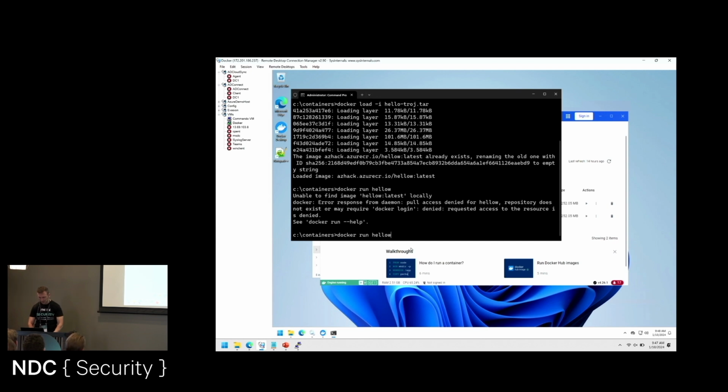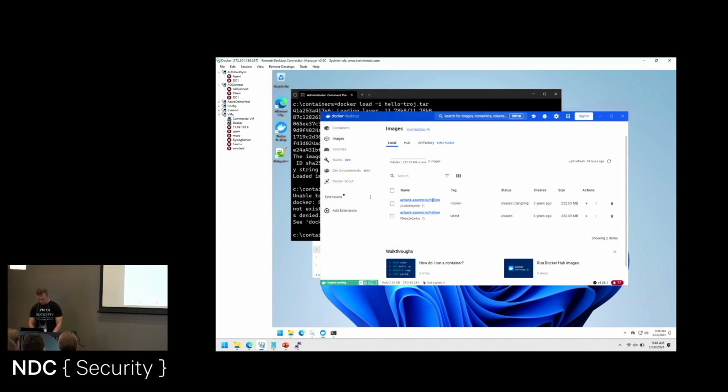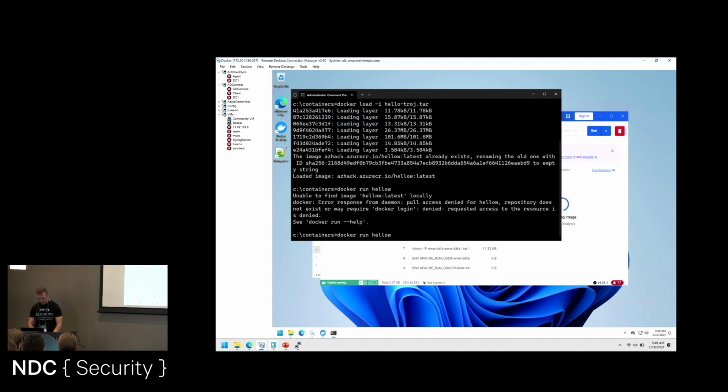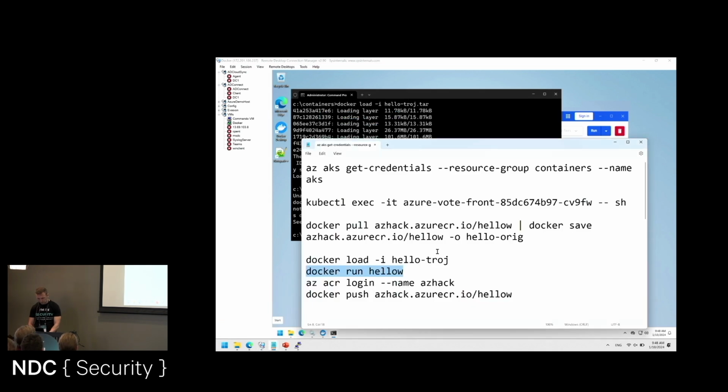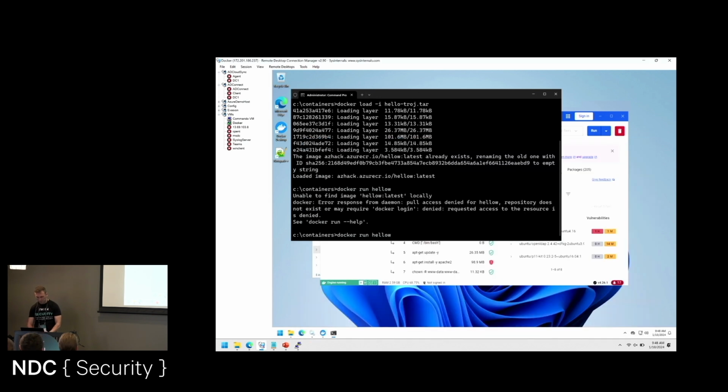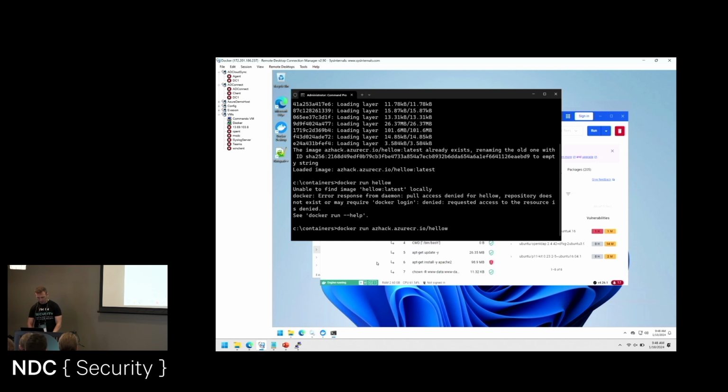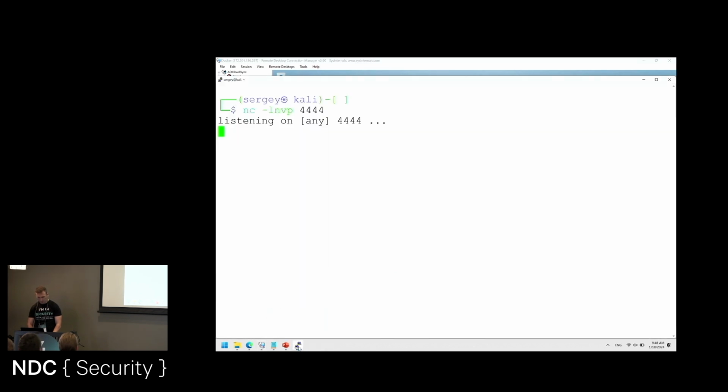Oh, sorry. My bad. There's a different name. I didn't change it in my notes. So that's the right name. Because it was pulled from the container registry, it has a different name. So let's try docker run. And yeah, look at that.